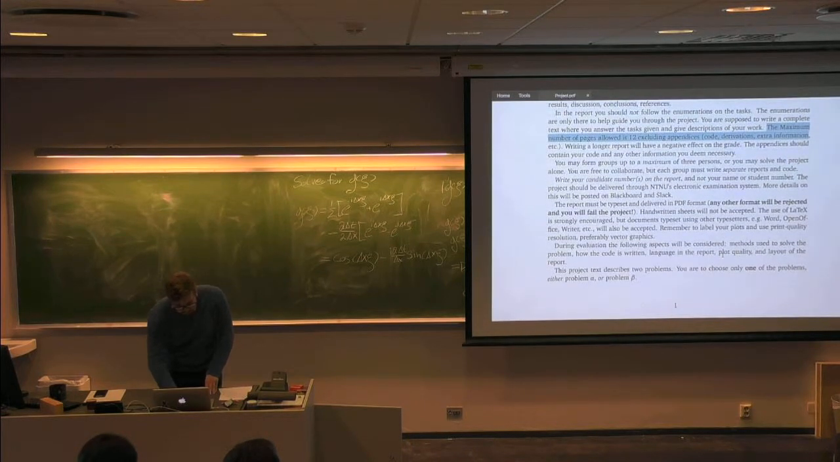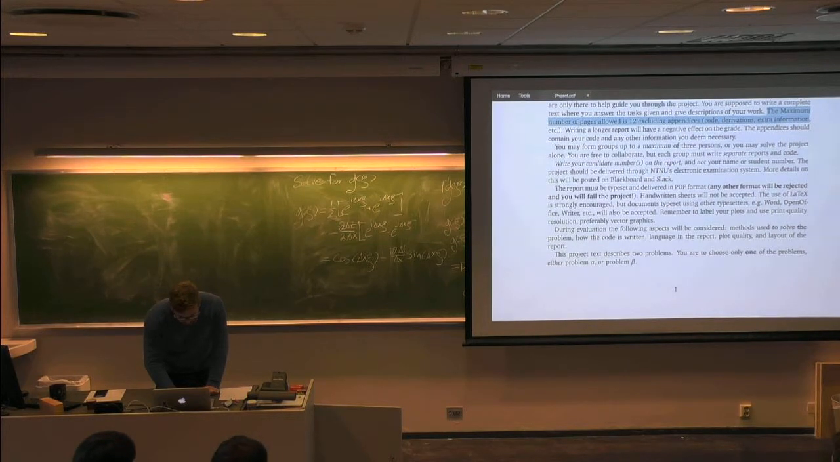And you have to deliver it in PDF format. That should be possible for all of you to do. So if you do not deliver it in PDF format, it will not work, and you will actually fail the project. But this should be a pretty easy requirement. And what will be considered during the evaluation is the methods you've used to solve your problem, how you write your code, that it's actually possible to read your code, that you use variable names that make sense, and it's not just a big jumble of, well, mess.